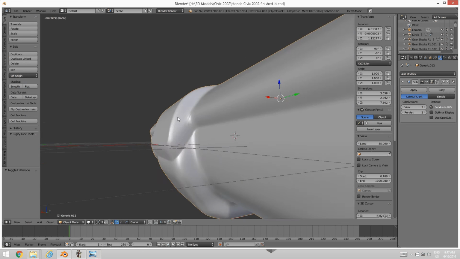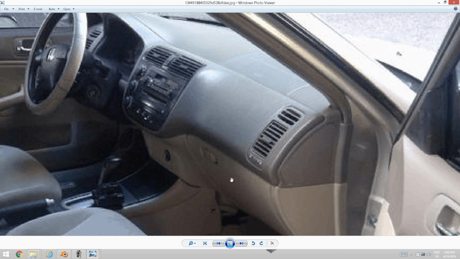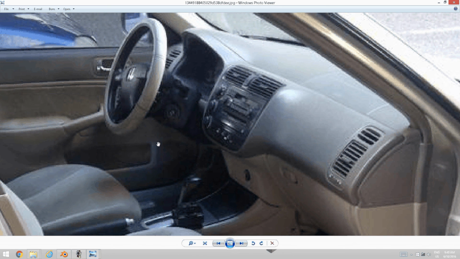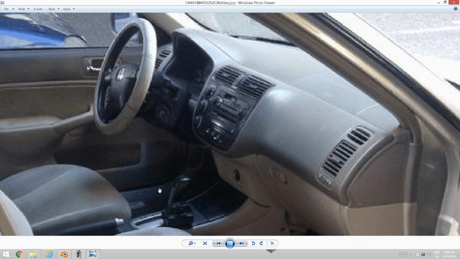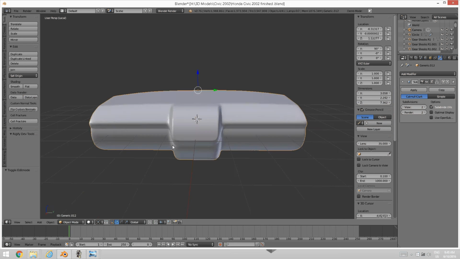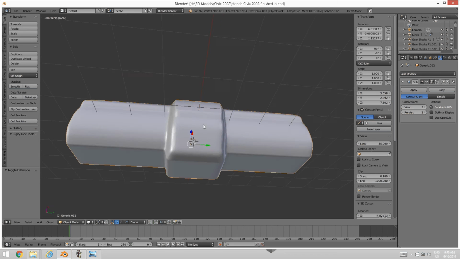So what else we had to do? So we've done that, I think. Now on our next tutorial, we're going to be working more on the actual dashboard piece right here, and doing the actual dashboard piece that comes out right here. But yeah, that's what we have so far on the interior of the car, pretty much.